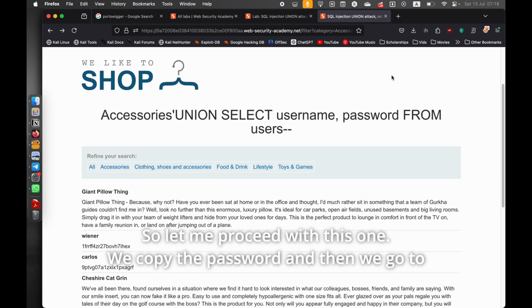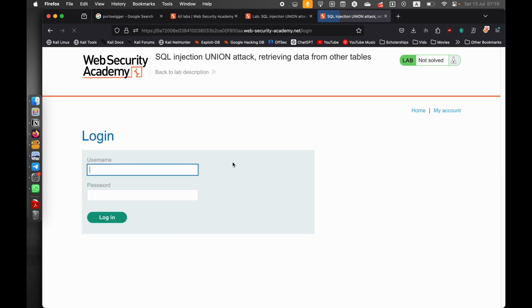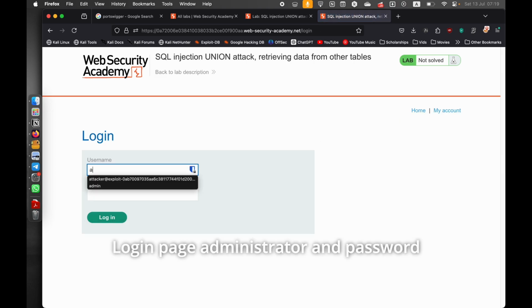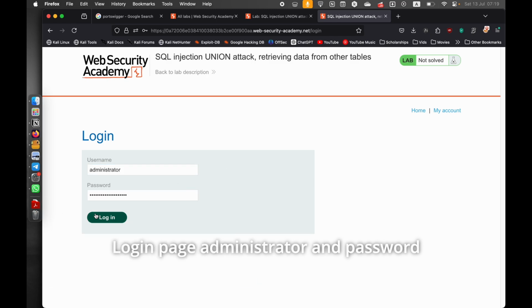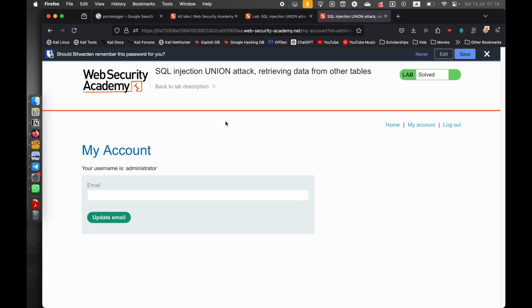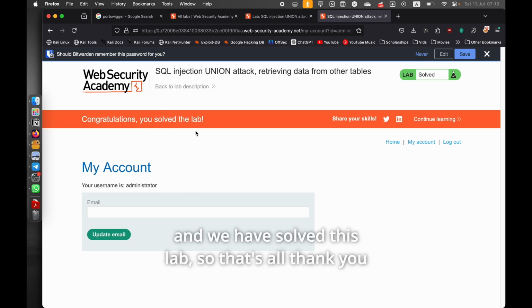We copy the password and then we go to the login page, enter administrator and the password. And okay, so we have already logged in as the administrator and we have solved this lab.